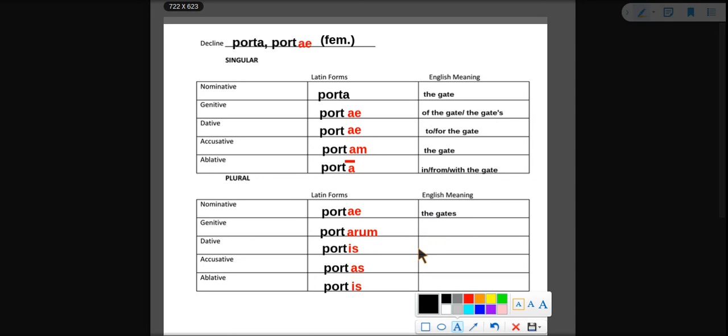We have of the gates for the genitive plural, or the gates', whatever. For our dative plural, we have to or for the gates. For our accusative plural, portas, we have the gates. And then for our ablative plural, portis, we have in, from, or with the gates.